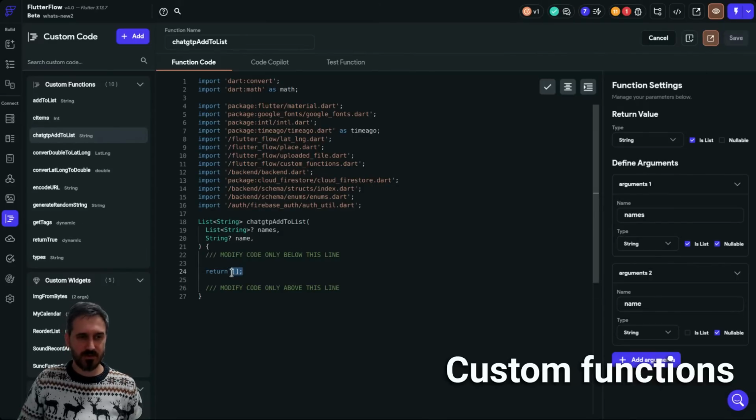Another approach is to just write names like that, and then it will actually work as well. But right now, names will not work because it can be null. Okay, so let's do it like that. So just return an empty list. Great. And with that, we're almost done.